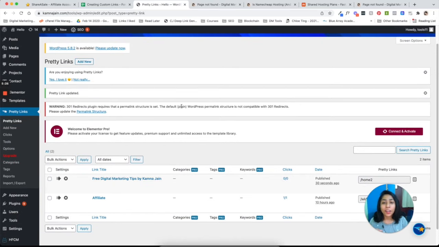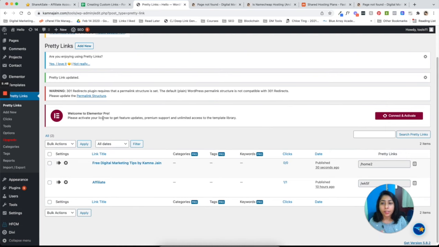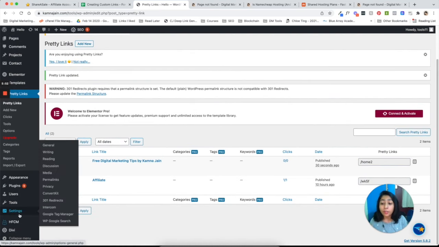Now this was the advantage that I felt with 301 Redirects, that it diagnosed the issue for me: what is the reason why my redirect is not working, right? So it's actually a one-time thing. You'll see it'll be a very one-off situation where your redirects don't work. I've honestly used Pretty Links for quite some time and I never faced this issue. This is something I have done just to show you how it works.